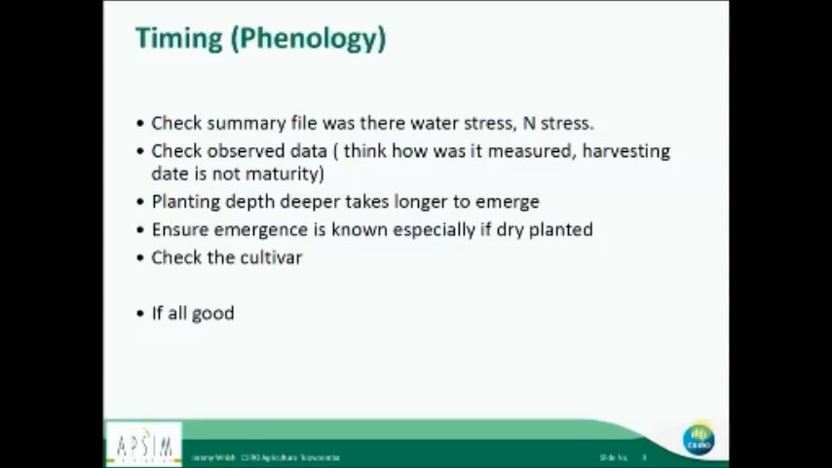Check your observed data and think about how it was measured. Harvesting is not crop maturity. If you're getting farmer data and they say it was harvested on this date, that won't be maturity because you'll have 2 or 3 weeks after maturity where the crop's been allowed to dry down before they could put a header in. So don't use that as your value.